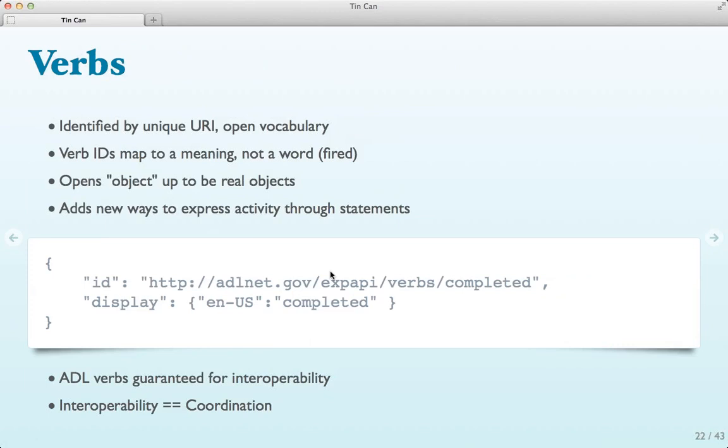Okay, verbs. As I said when I was talking about URIs, they are an open vocabulary. It is very important to get these URIs correct and make sure they are unique and that you're not stepping on anyone's toes. The verb IDs map to a meaning, not a word.